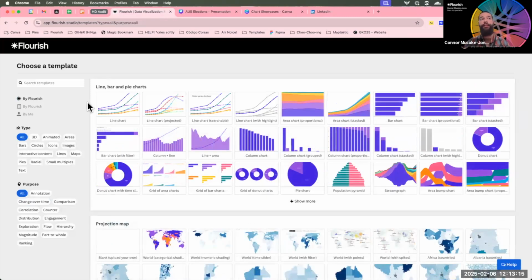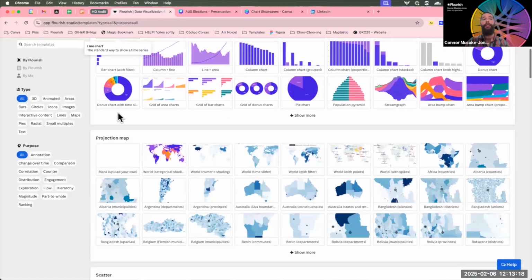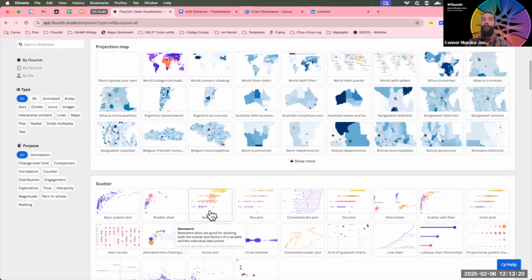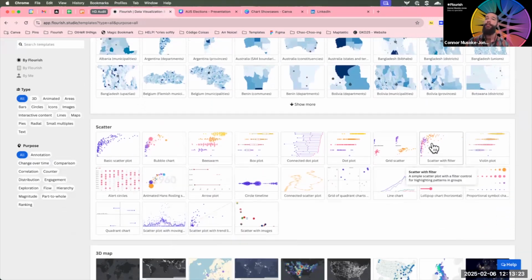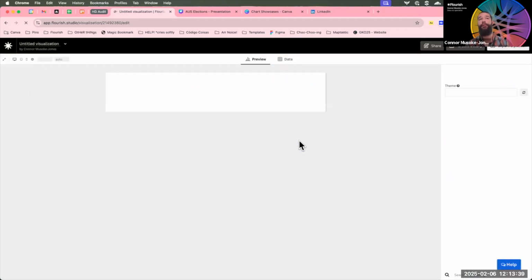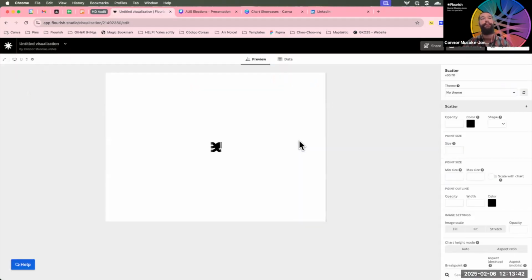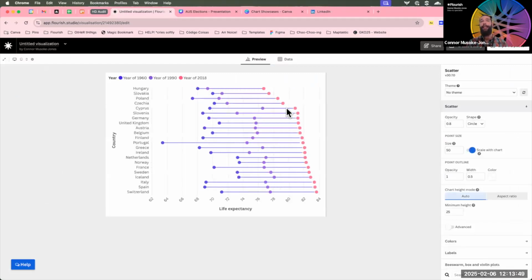With all of these charts, we have a brief description of that chart type, why it's useful and where you might want to use it. And each one of these is what we call a starting point. So these are preloaded templates, essentially, that come with example data. For example, if I click on a connected dot plot, and let's say I've never used this before in Flourish, it will bring me through to the Flourish editor.